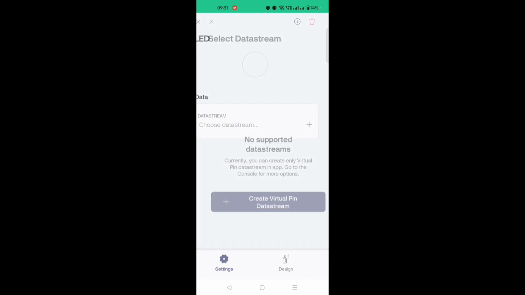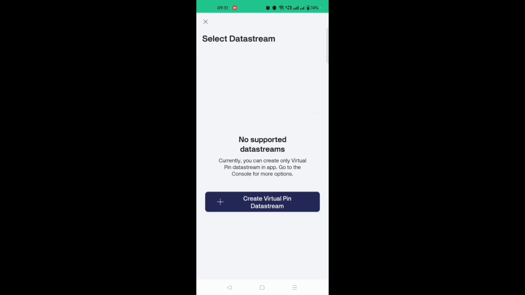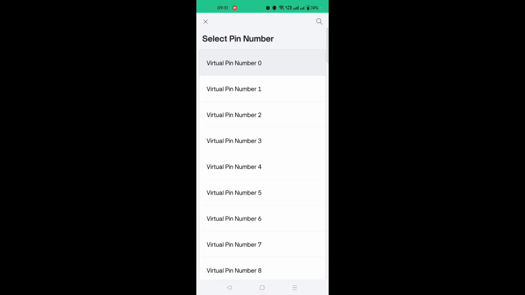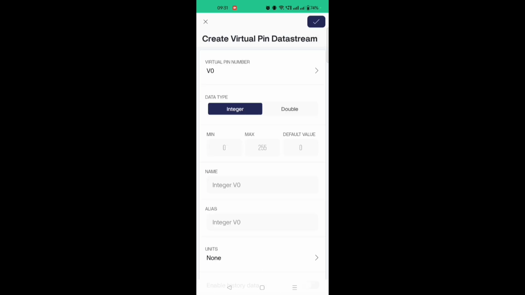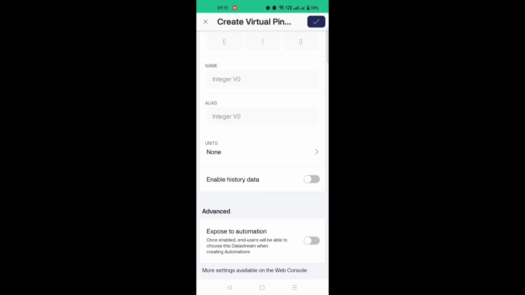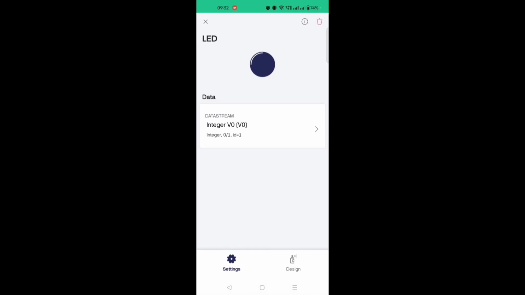Now here you have to give the data stream. For the button we have taken in our code example, we have taken V0. So here you have to create a virtual pin. Already V0 has been selected. You can see V0, V1, all the virtual pins are there. So I have selected V0. Now integer you have to select. Minimum value is 0 and maximum value, as it's an LED, is 1. Okay, so 0 and 1. Unit is none. Enable history. That's it. This is the setting for LED, and here you can see design.